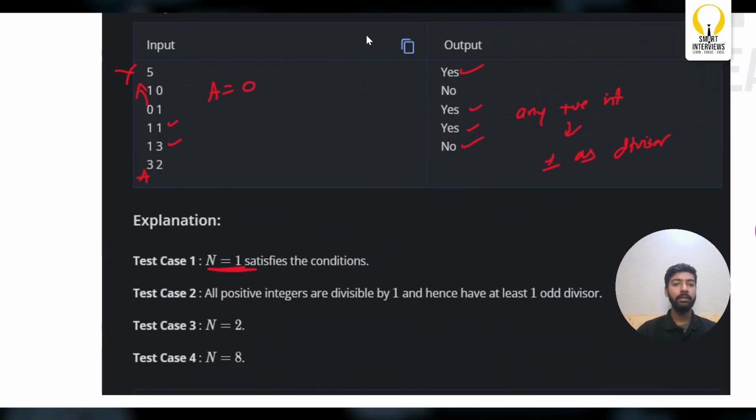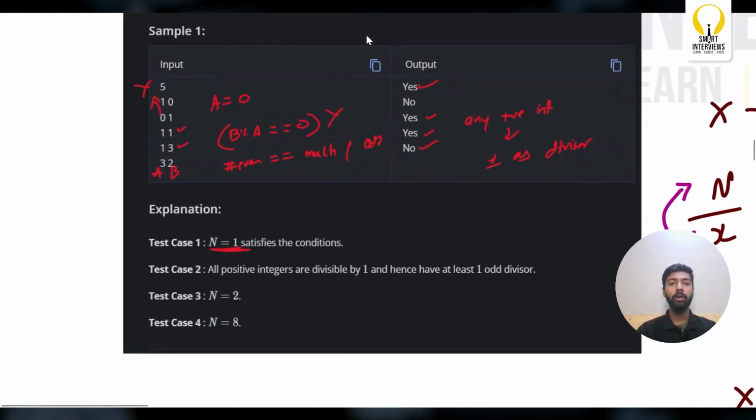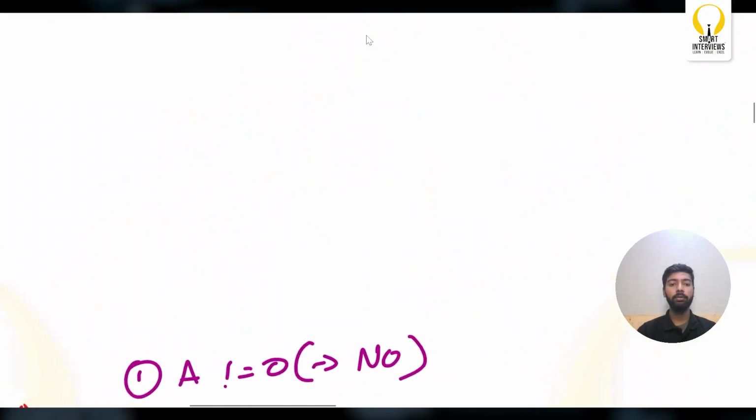Now coming back to the example. Now here A is 3 and B is 2. Now let's check the condition. First condition fails where A is not equal to 0. Second condition is B equal to 0, even B is not equal to 0. The third condition is B mod A should be equal to 0. So B's number of even divisors should be a multiple of odd divisors. Is 2 a multiple of 3? No. So that means the output should be false, which is no. Let's go ahead and convert the same logic to code.